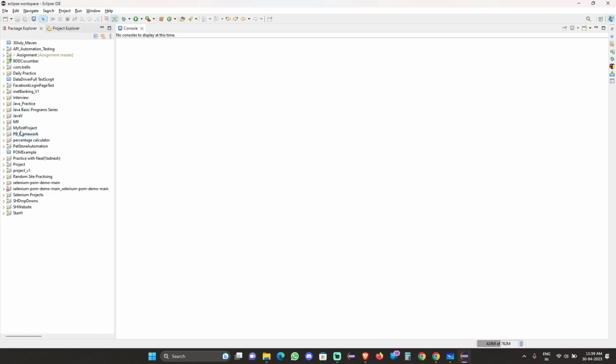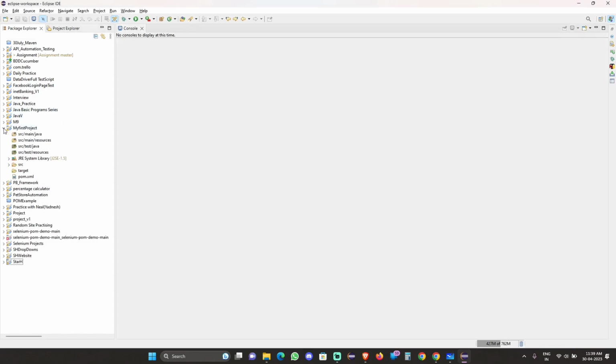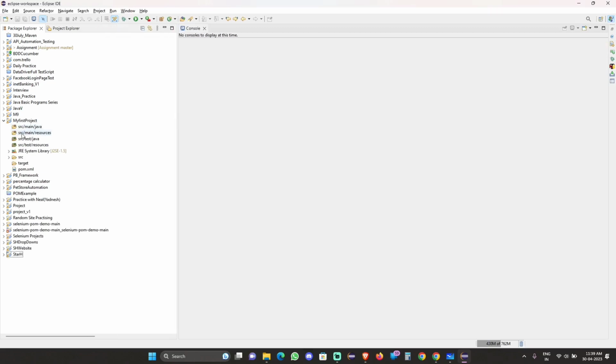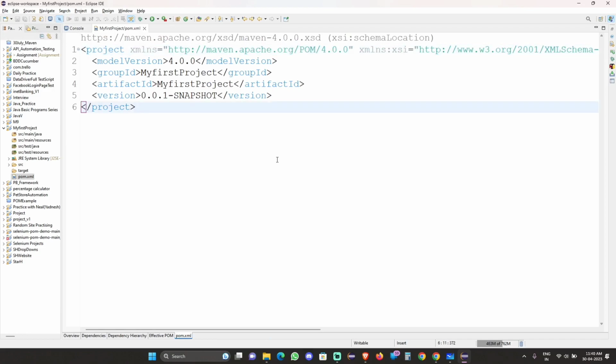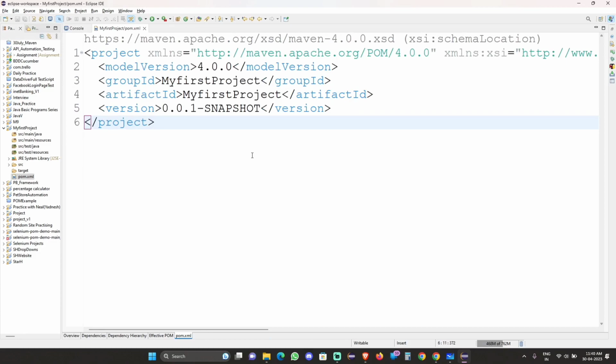So here you can see that my first project has been created. A number of folders and files are already added here. So the first step will be to add the dependencies in your project. And where we will add them, you have to use this pom.xml file for adding the dependencies. So open that file, and I will just increase the font size.